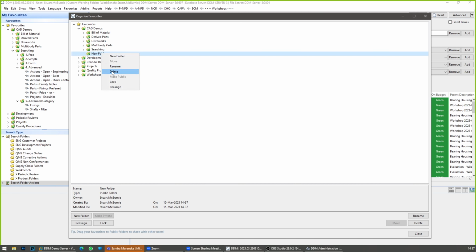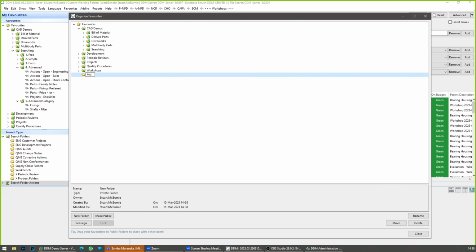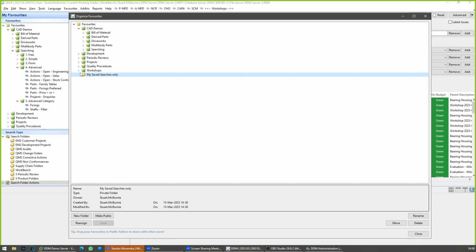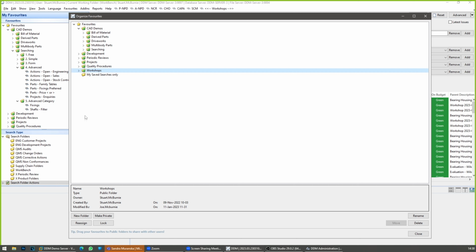Okay, I can delete that. If I go to my top level, and I say my saved searches only, you'll notice that this one does not have a green tick on it. So this one is only visible to me. So that's the difference between all users can see these and only I can see these. And of course, any saved search that you put within a public folder is visible to everybody, but is subject to access control visibility, business unit visibility, etc. So they will only see things relative to what they have access controls for.